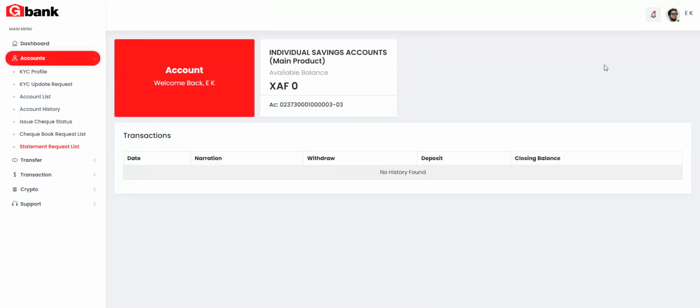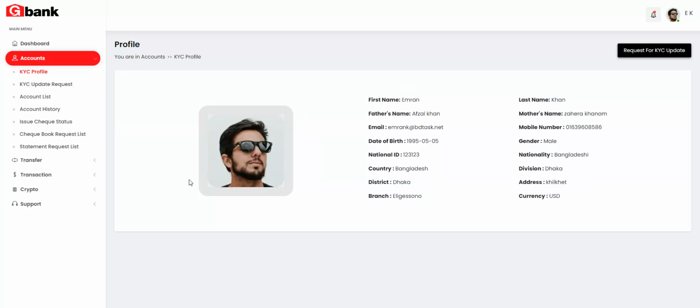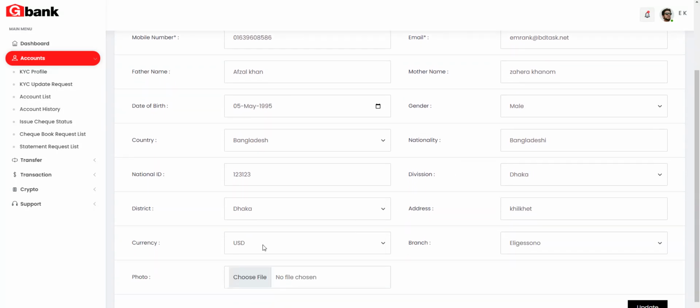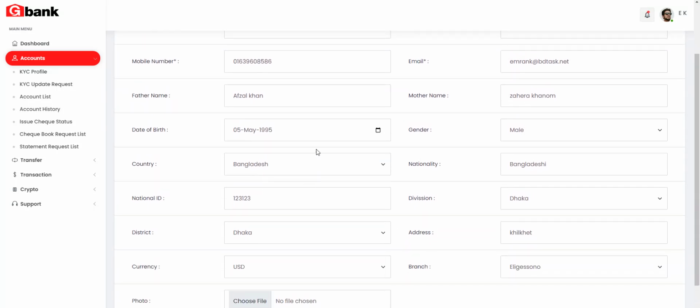So I'm logging in now with a credential which I have already verified. This is our KYC profile section. If we already verified our account, for KYC update request, there is no required verification code. So we can see our profile update form. If we need to change any information, we can change it here.